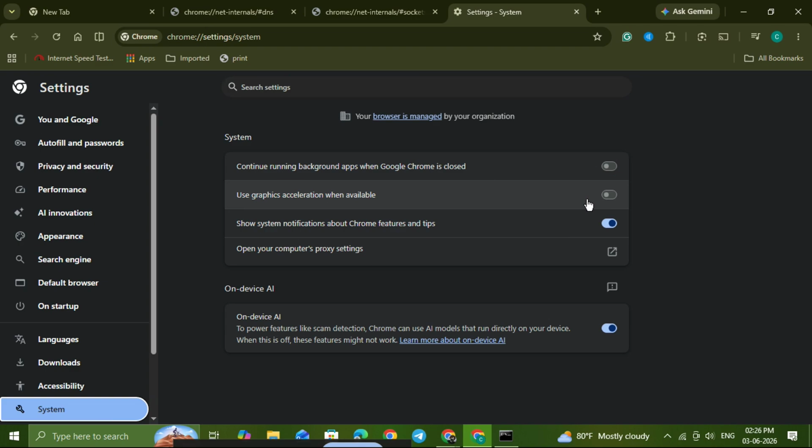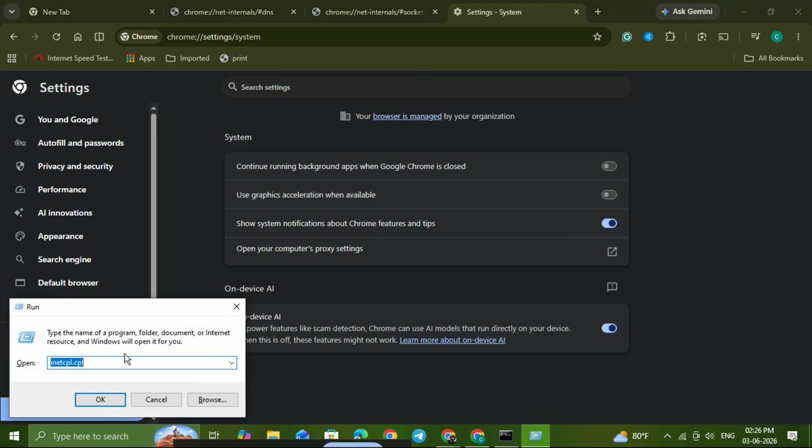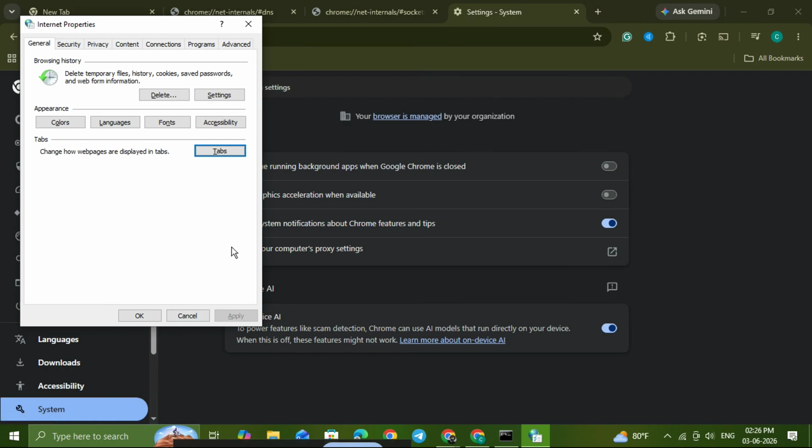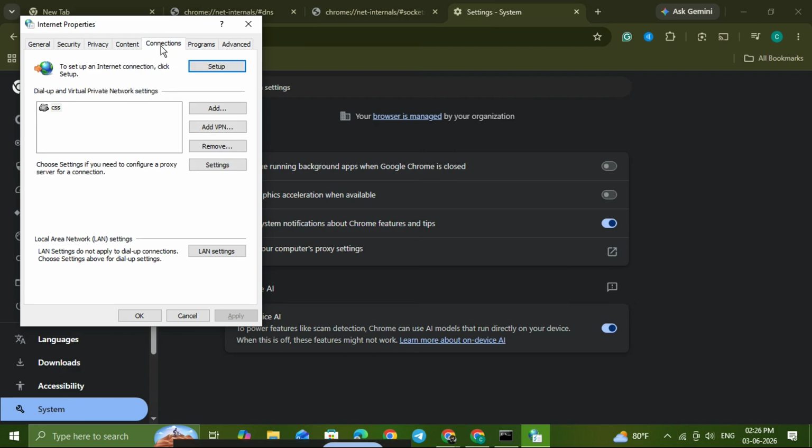Now let's check for proxy interference. Hidden proxy settings can silently block or reroute Chrome traffic, even if your internet connection looks fine. On Windows, press Windows key and R at the same time to open the Run box. Type in inetcpl.cpl and press Enter. When the Internet Properties window opens, go to the Connections tab, then click LAN Settings.